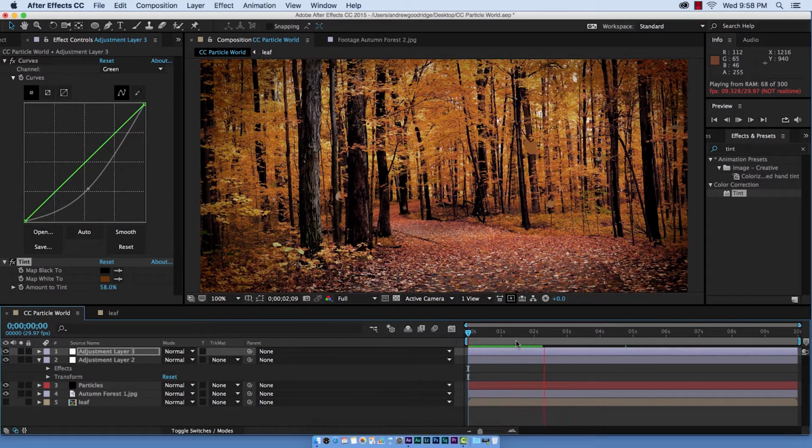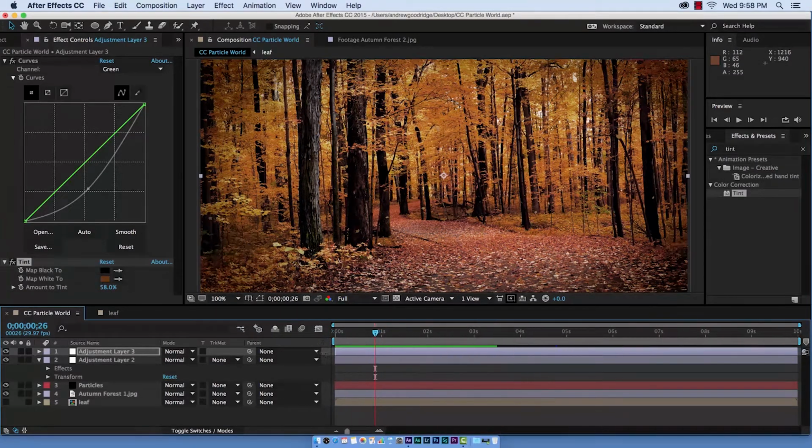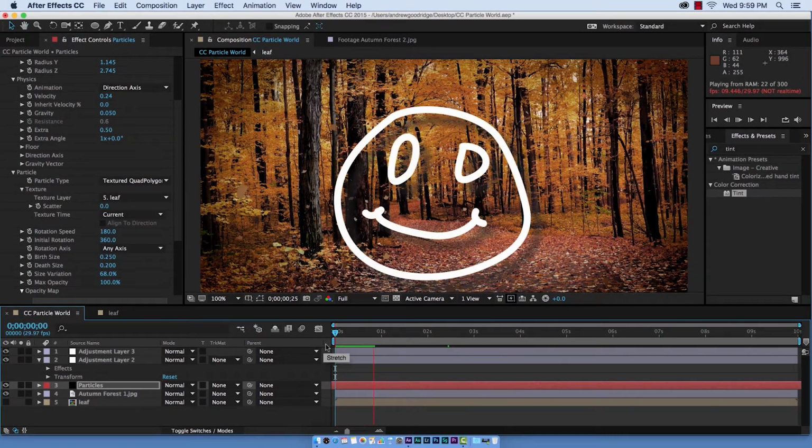Have fun experimenting with Particle World, and think of other examples of how this powerful effect can help you bring your artistic vision to life.